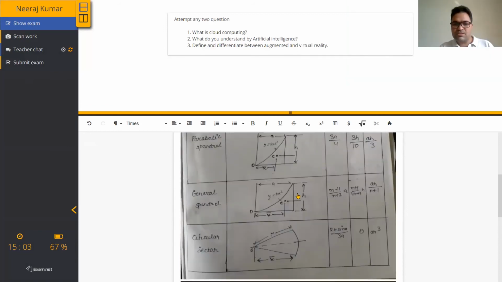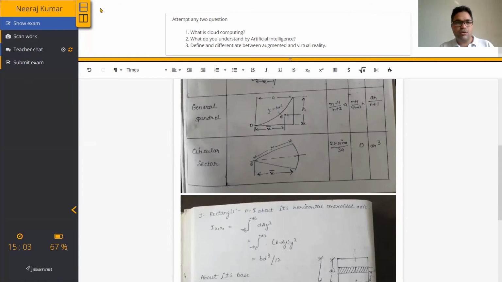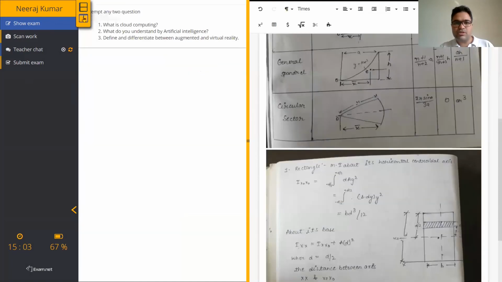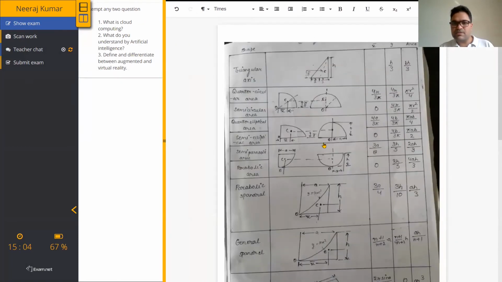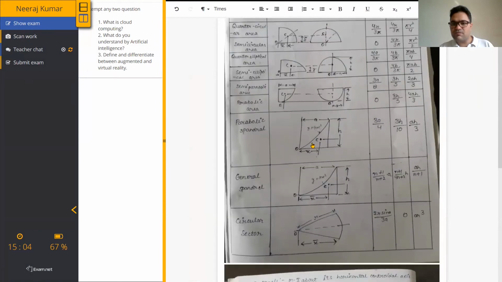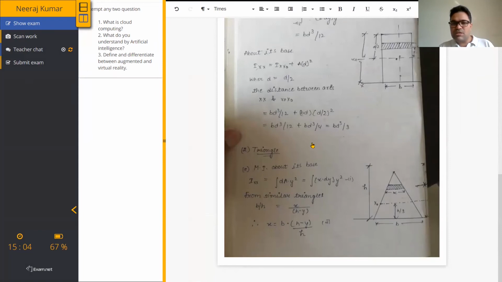The first page is there. We can adjust this like this, or we can also click here so that we can get more writing space. You can see I have uploaded the first page, and at the same time I have uploaded the second page. The same process you have to follow to submit your work. Once you finish your work, you have to click on submit exam.